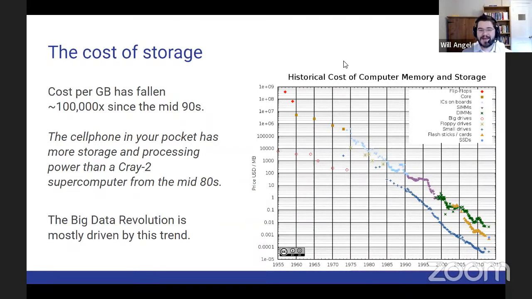So it's on the magnitude of a 100,000-fold decrease in storage costs per gigabyte since the mid-90s, which means that really the whole big data revolution is actually just cheap storage, just bigger hard drives. And this decrease in storage costs has also come in parallel with Moore's law in terms of the amount of processing power that modern computers have. My cell phone here has more processing power and storage than a supercomputer from the mid-1980s.